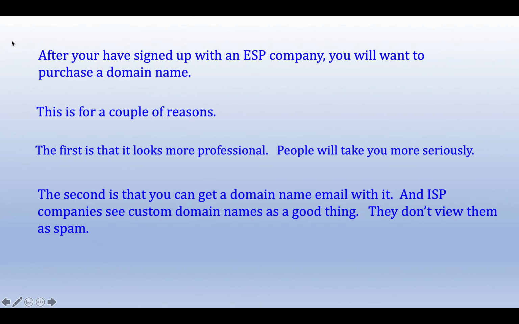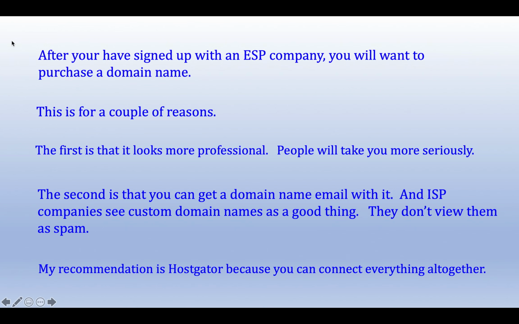The second is that once you get a domain, you can get a custom domain email address. And ISP companies, internet service provider companies, see custom domain names as a good thing. They don't view them as spam. So if you're sending an email from a custom domain name, they see that better and you have a way better chance of getting in the inbox.